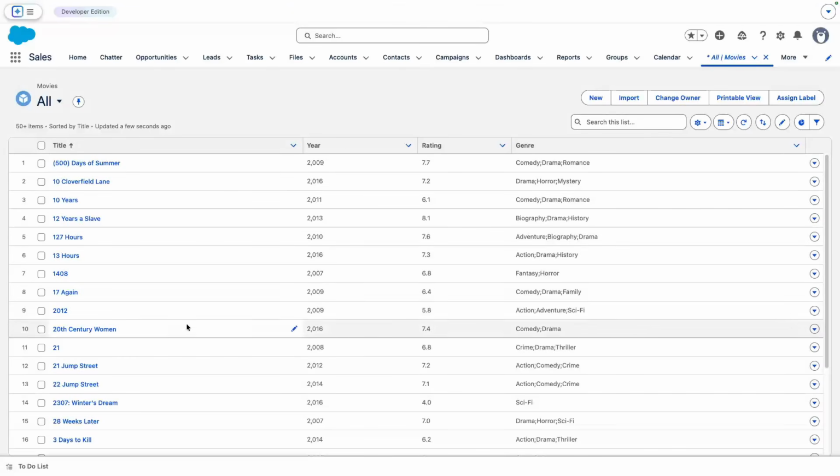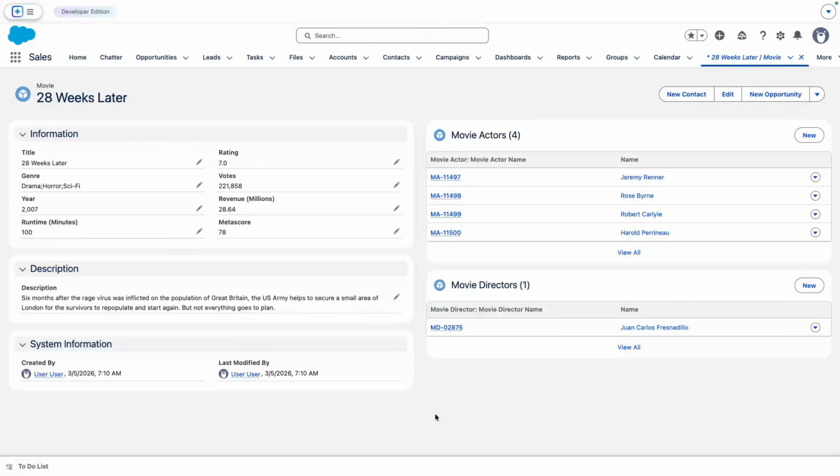I'm now in my org. I took a minute earlier to prepare the list views and record layouts. As you can see, everything looks great, the import worked. List views are okay for a start, but I think we need a dedicated UI to browse our movies, so let's build one.